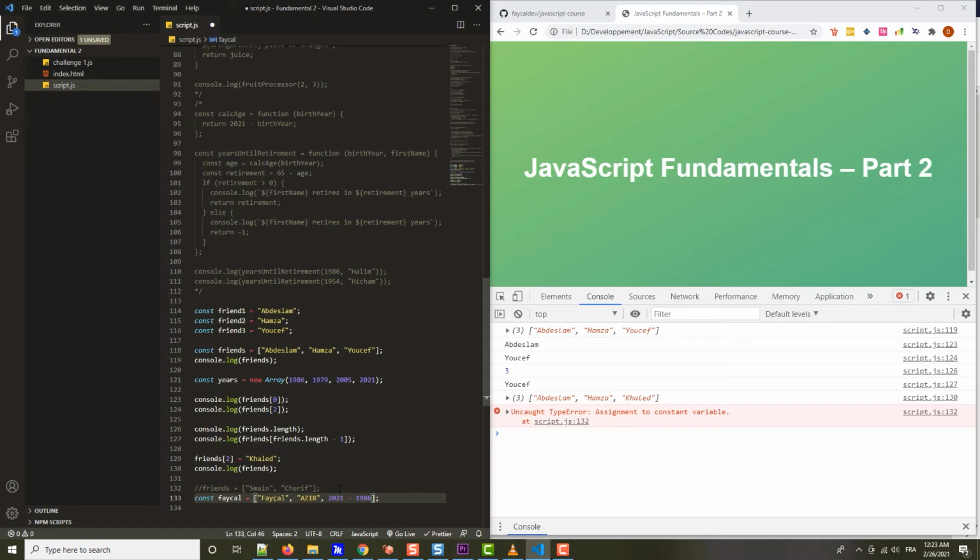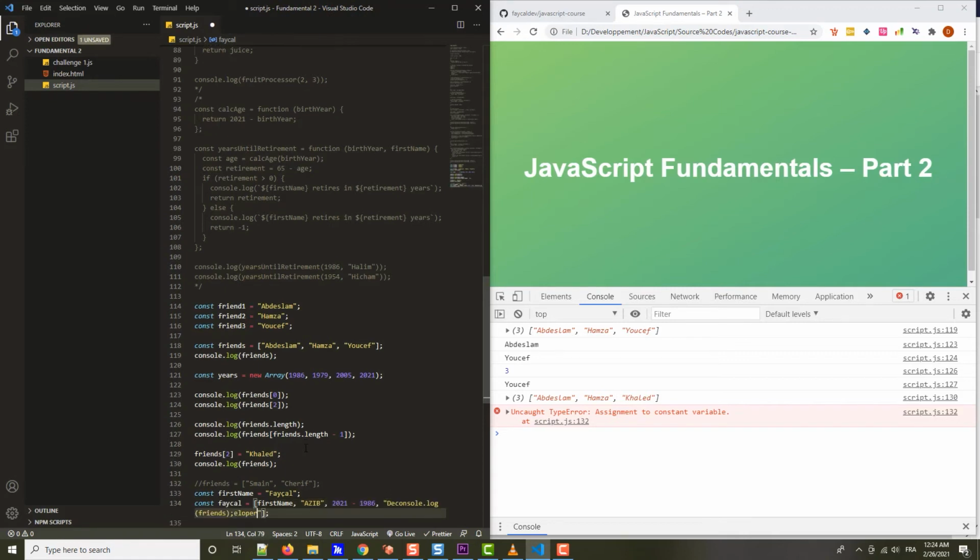And that also works for variables. So we could, for example, do here firstName equal Faisal. Okay. And after this, instead of using Faisal here, I will just use firstName. Same thing. And now I will add another piece of data, for example, here the job: developer.